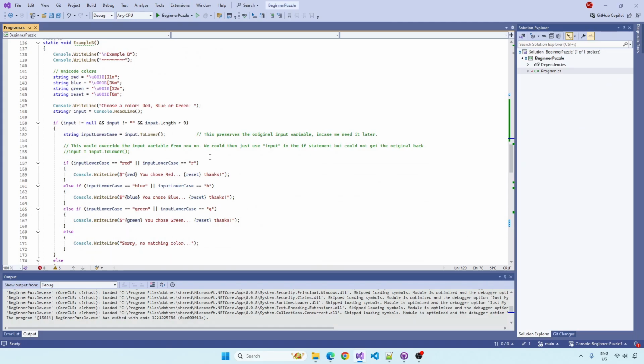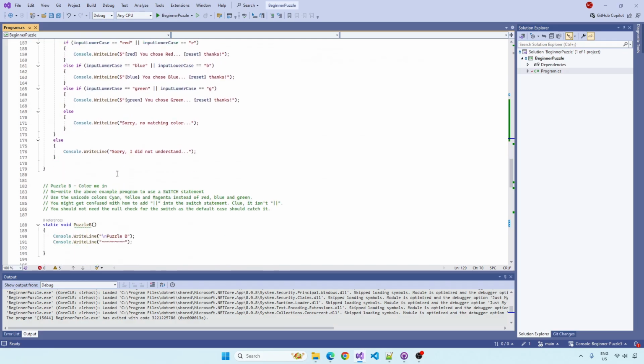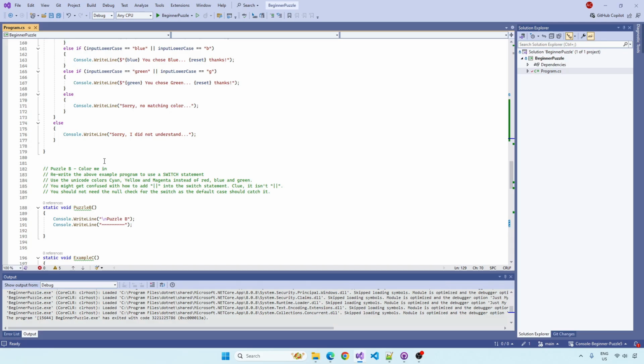So looking at example B. Well, yeah, okay, so we'll get this if statement. Puzzle B, rewrite the above example program to use the switch statement. Use Unicode colors. Okay. Cyan, yellow, and magenta. Magenta is just like purple. Instead of the existing colors up there, red, blue, and green. You might get confused with how to add an OR statement into the switch statement. Clue: it isn't. So it's not going to be like the OR statement that's in our usual if statements.